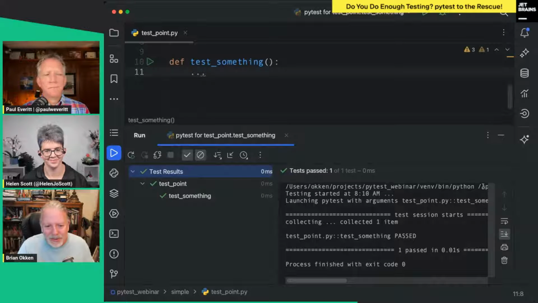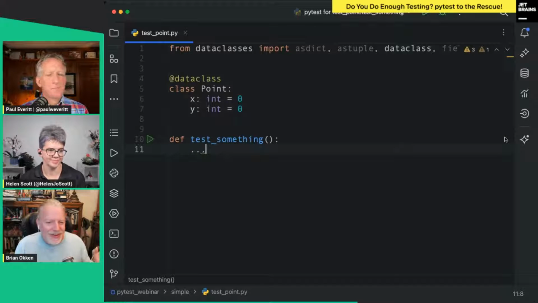It's one of the things I love about PyCharm, it's really easy to run PyTest. Enough about PyCharm though. Maybe.